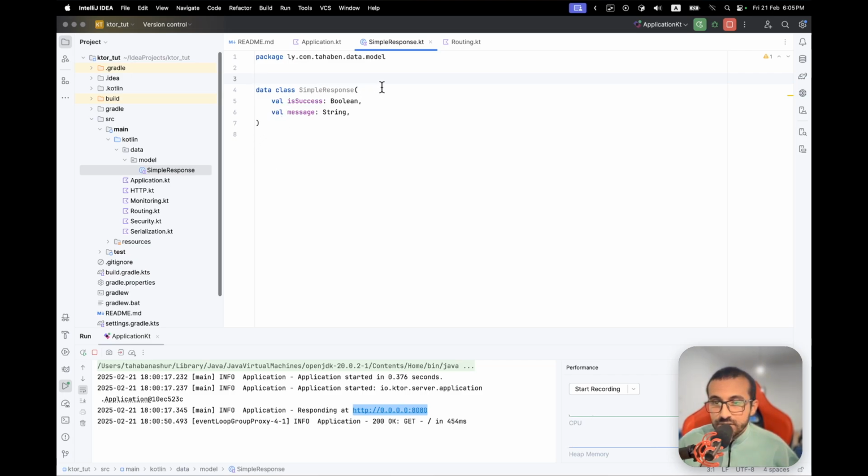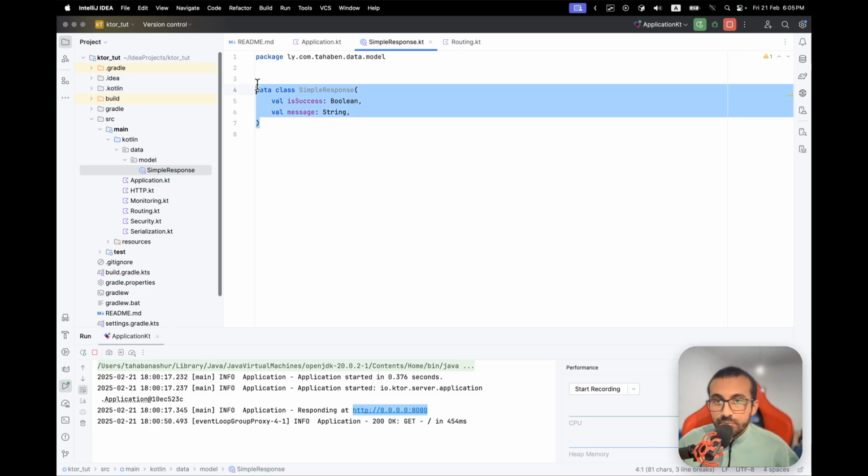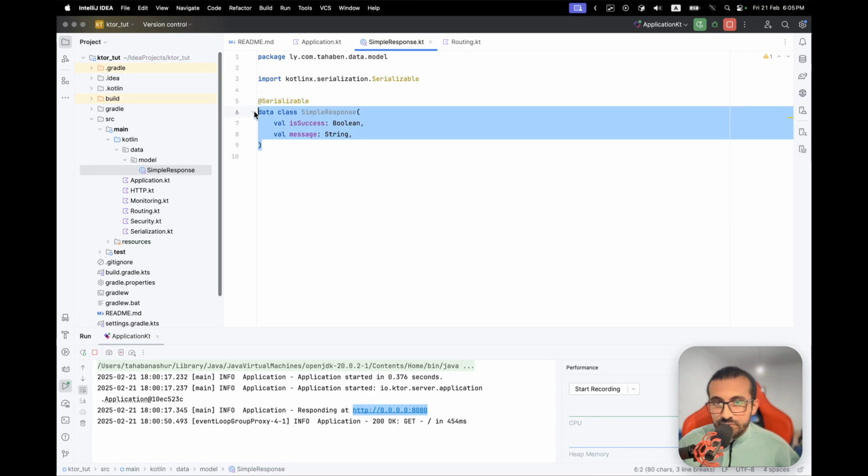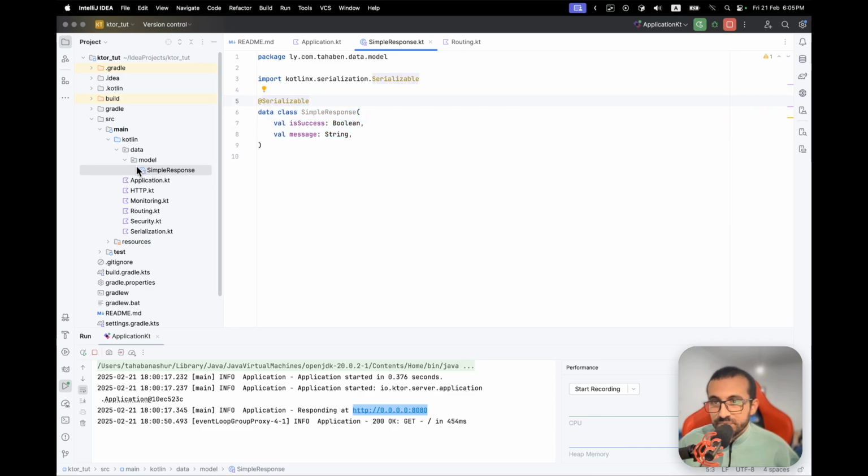We need to annotate this for the Kotlin serialization plugin to be able to take this data class and convert it to JSON when the server responds to the client, and vice versa. We need to annotate this data class with the Serializable annotation. Serializable, yes, import Serializable. And so we've created this very basic SimpleResponse.